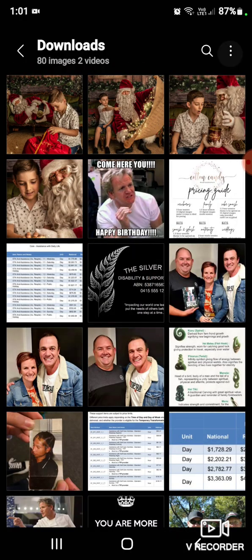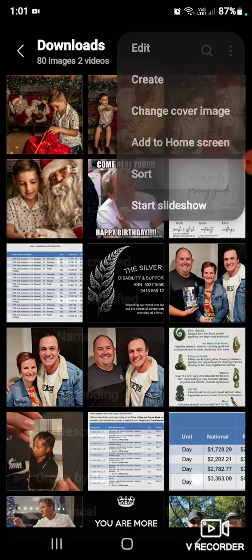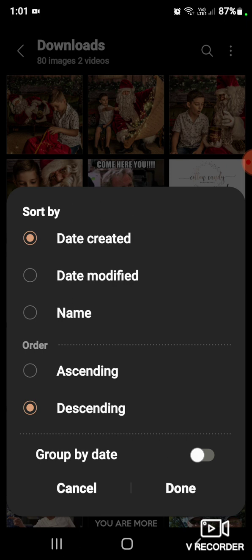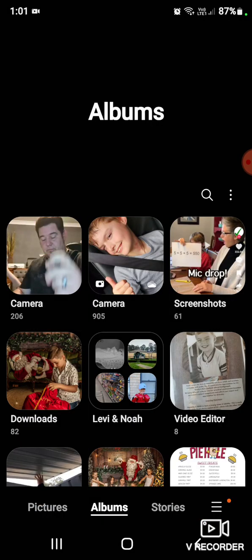Now on most of them you can sort them. A lot of people don't realise this, but if you can't find the actual photo, you might have it set to ascending. I use descending, so the newer images will come to the top. Also, you can have it set as date created, which means the last thing that's been downloaded will also be at the top. That's another way to bring them up to the top so you can locate them a bit better. But yes, it's going to be definitely in your download folders.